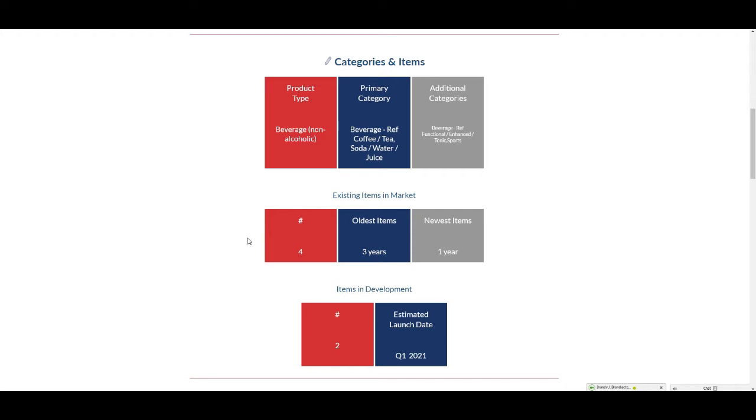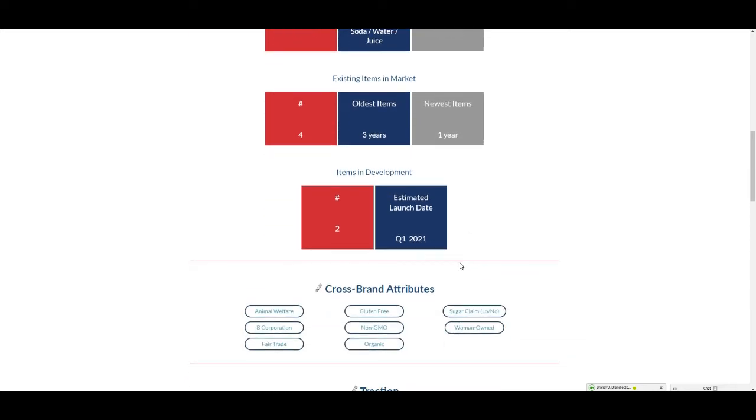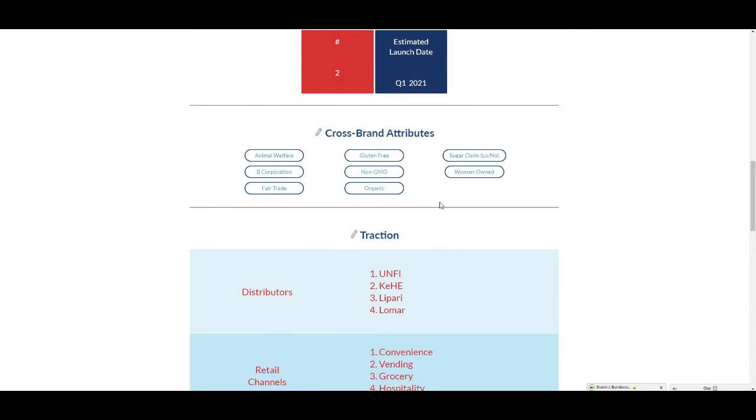Summarizing your existing items in the market is simply the count of items and the time that they've been in the market between the newest items and the oldest items. If you're working on any innovation for new introduction, you can identify that here with the number of items and the estimated launch date. You would identify your attributes across the brand here.